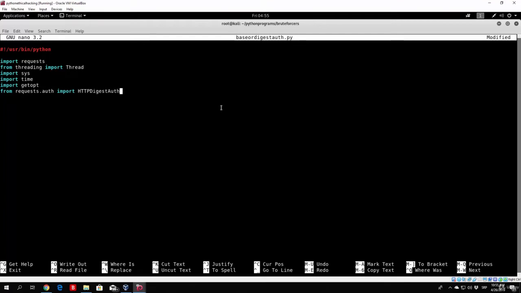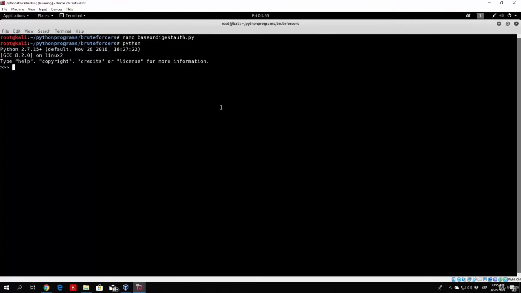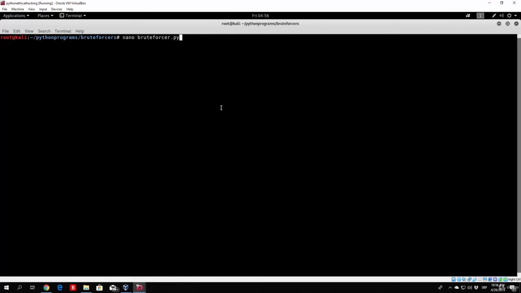HTTPDigestAuth. So let me just see before I actually import this. Let me see whether we can import it in the Python tool. So from requests.auth import HTTPDigestAuth. So you can see everything works well. It's already in the Python tool, as it is a part of the requests library, so nothing really there to worry about. So let us just exit there. Just wanted to make sure before actually starting this program.